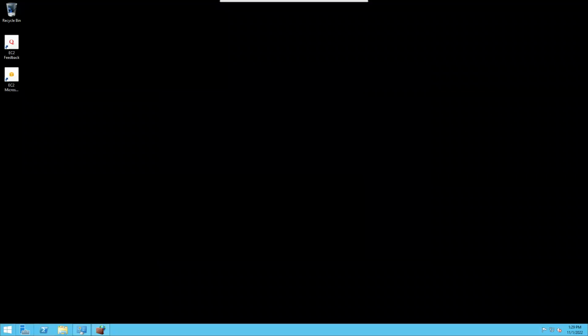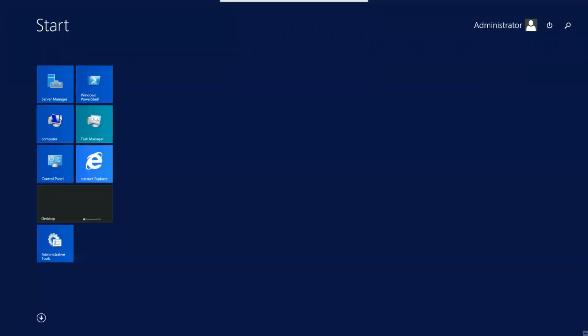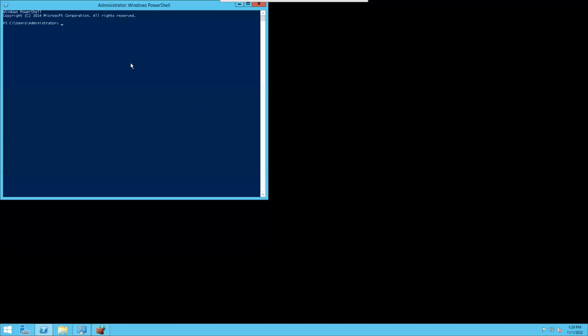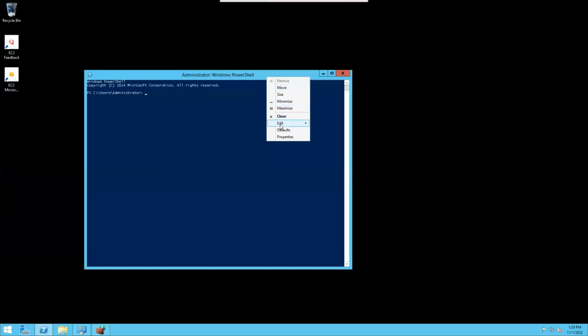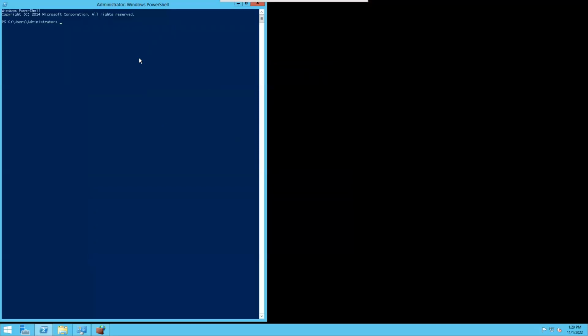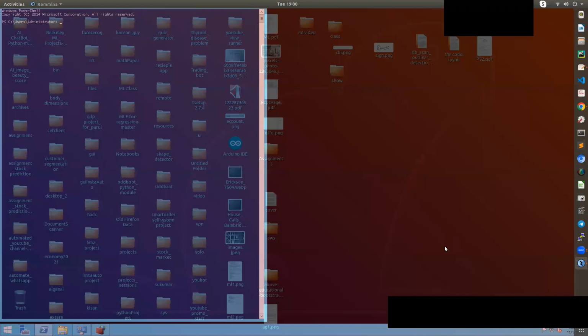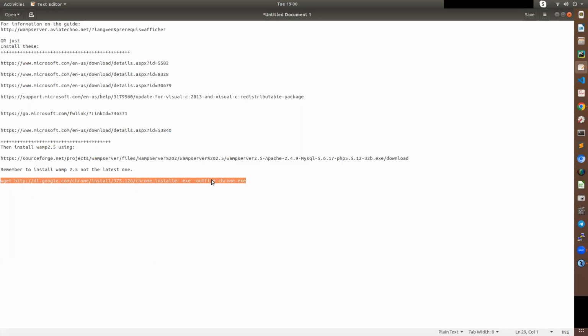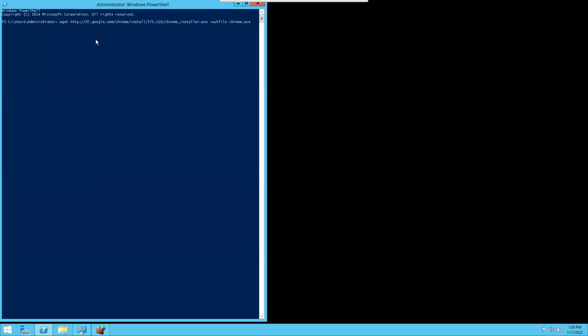Okay, let me open it again. I'll just open PowerShell. I need to paste it here, but I guess I haven't copied it. Let me copy it again. Maybe something happened. Okay, I copied it. If I press enter, it will start downloading, and I guess it's downloaded.